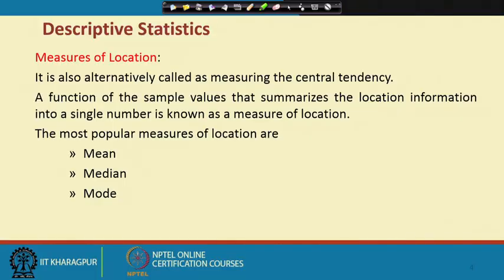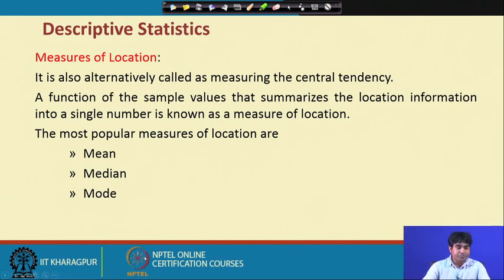structural framework, so that you can get to know details about this descriptive structure, and that itself will give you a better understanding and better confidence while building advanced econometric models. So, in the measures of location we will deal with three items: mean, median and mode.